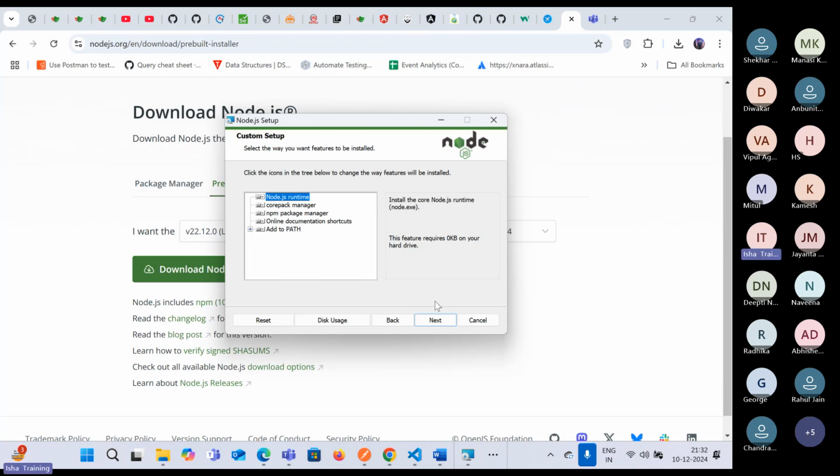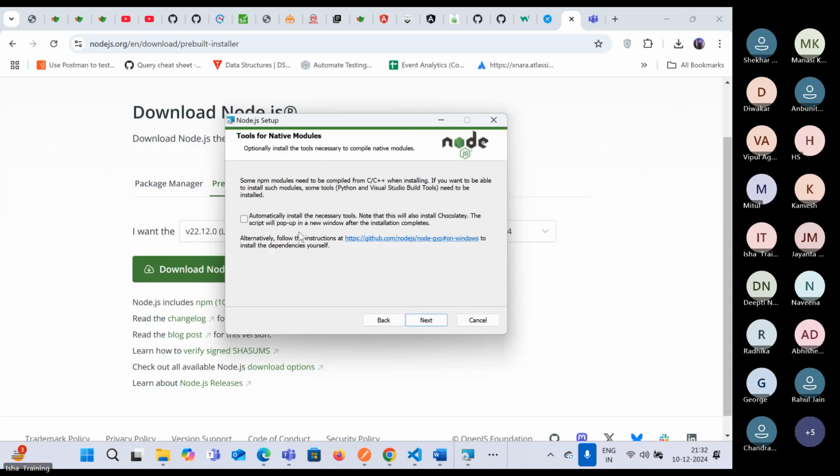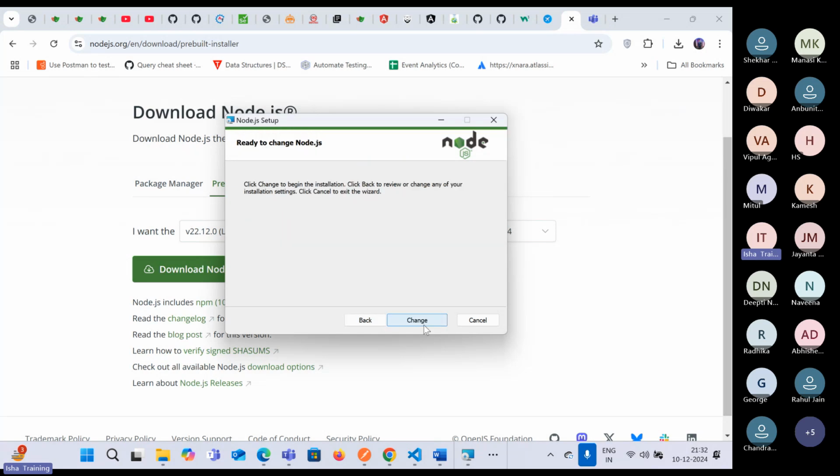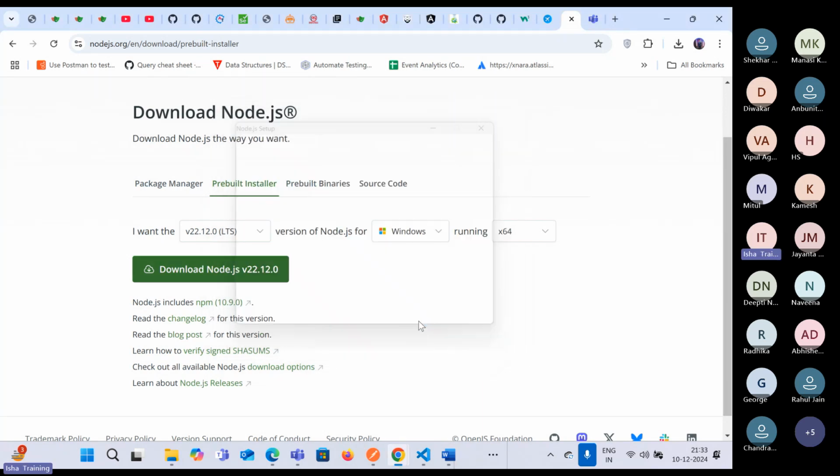Then again, you do not have to do anything. You just click on the next button, and you can check this checkbox, which says that it will install some necessary tools along with Node.js as well. You can just check this checkbox and again click on next. For me, it is asking to change. For you, a button will appear, I believe a next button over here.